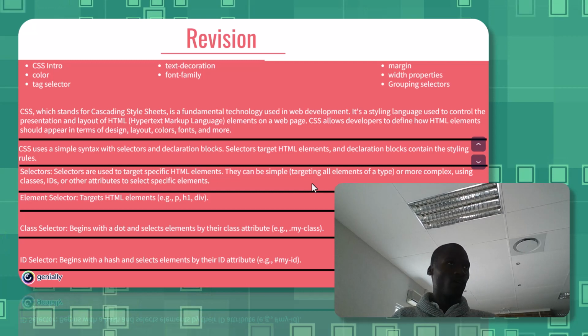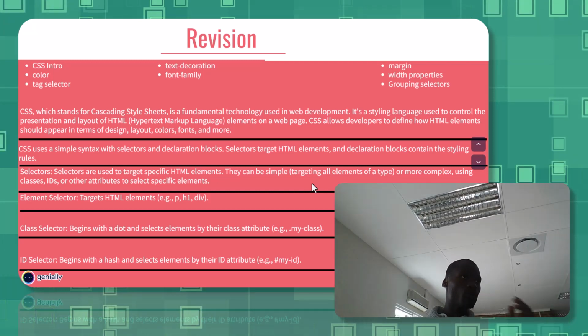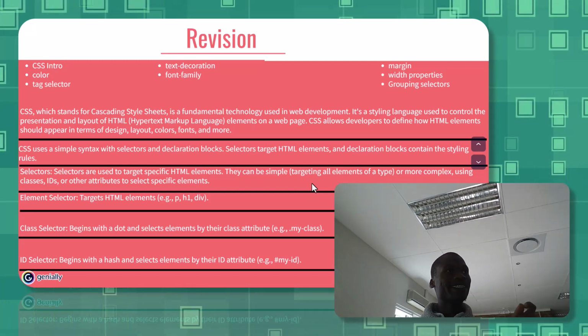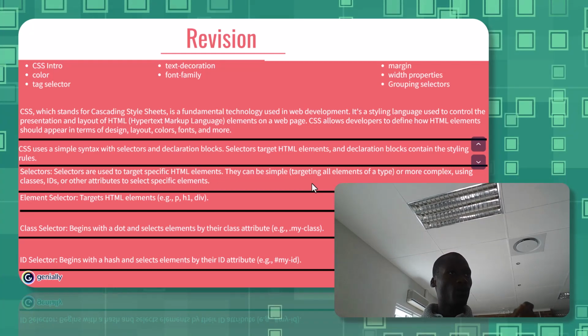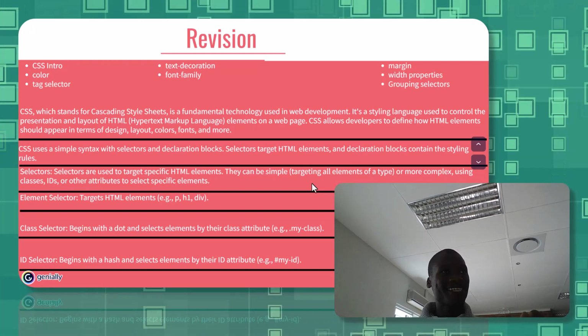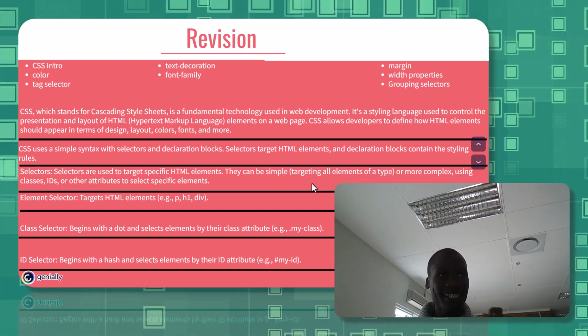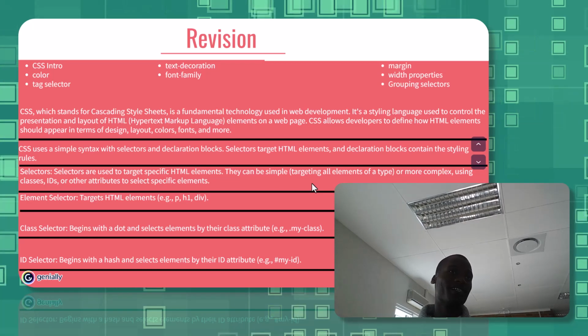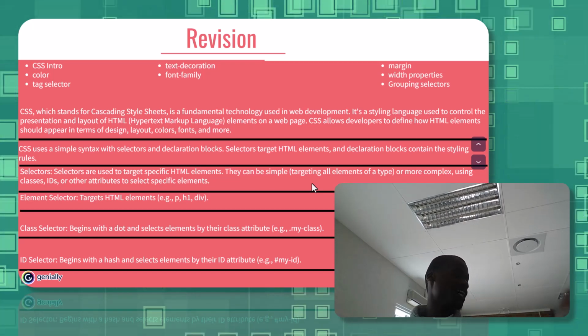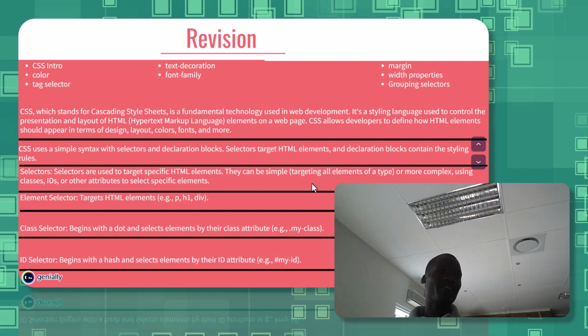Okay, let's go back to it. The class selector begins with a dot and selects elements by their class attribute, for example, .myclass. Let's say you have an attribute that is class and give it the name of myclass.